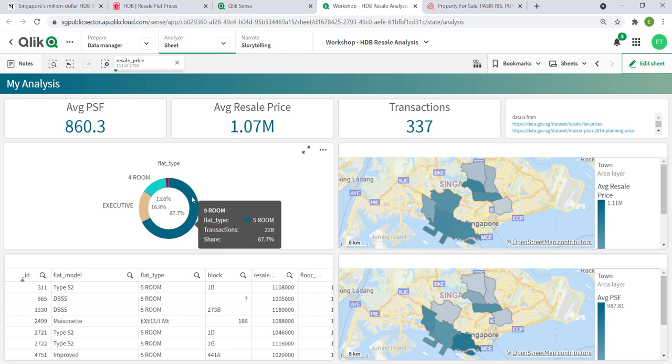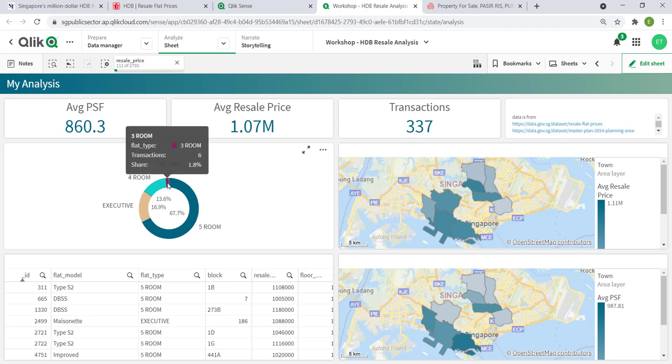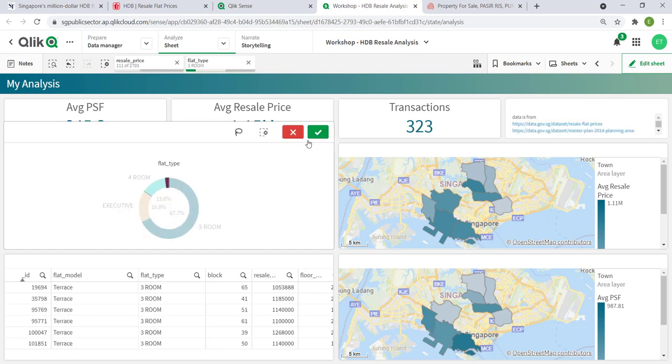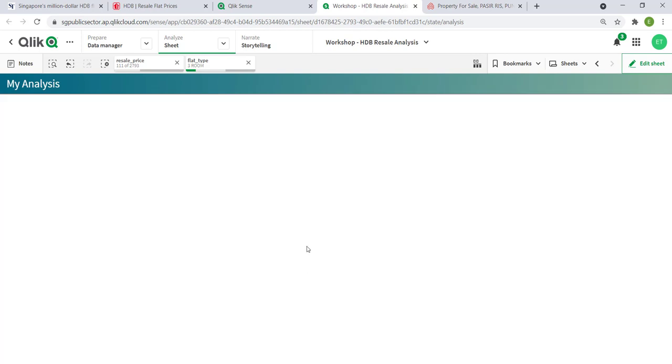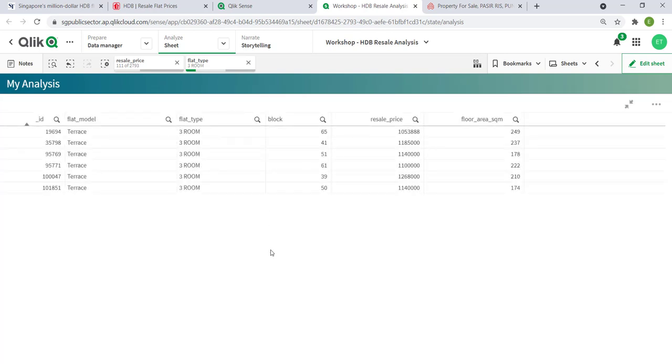If I look at this flat type, I notice that there's a small slice here, which is the 3-room. So let's go down into this. So looking at this 3-room, the average resale price is 1.15 million, actually 6 of them. If I look at the listing here, okay, the resale price is actually very high. But in terms of the floor area in square meters, it's also pretty high. And they actually belong to the Terrace flat model.